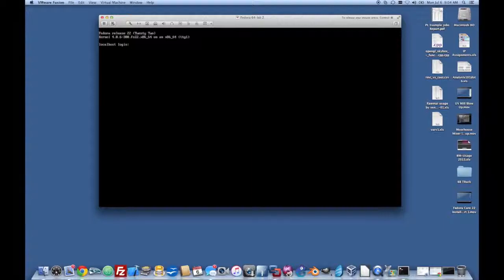Now remember, I don't want to log in as root. That's why I created the other user. I log in using the super secret password that I now no longer remember. Let's see if I got, there we go. So it logged me in as the local user.